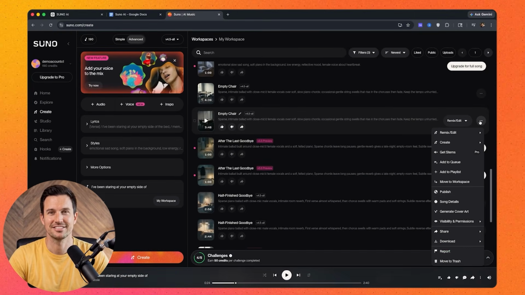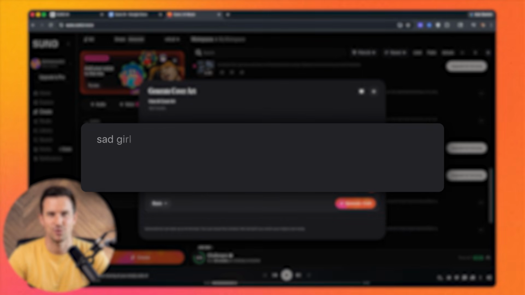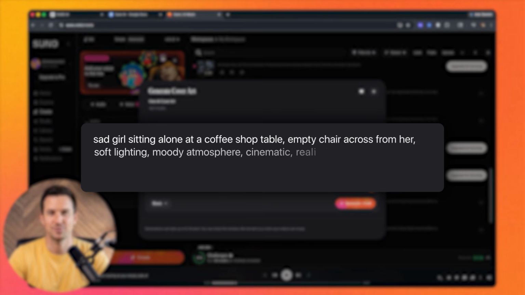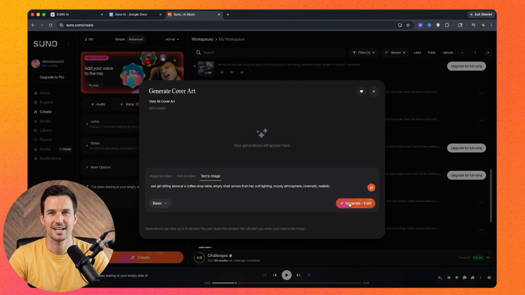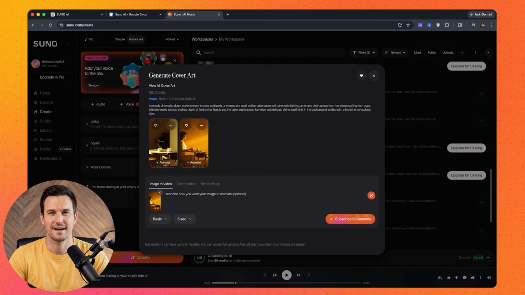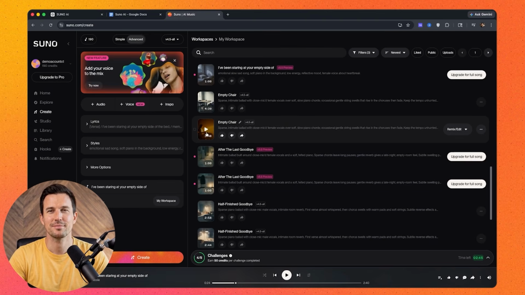Like for example, this cover art section right here. You can literally generate cover image for your song. So I will type this prompt. Sad girl sitting alone at a coffee shop table, empty chair across from her, soft lighting, moody atmosphere, cinematic, realistic. You see this little pencil icon right here? Click this to enhance idea for cover image. Now let's hit generate. These are the two options it gave. I will select the one I like and click on Save as Cover Image. And now it has been updated here.